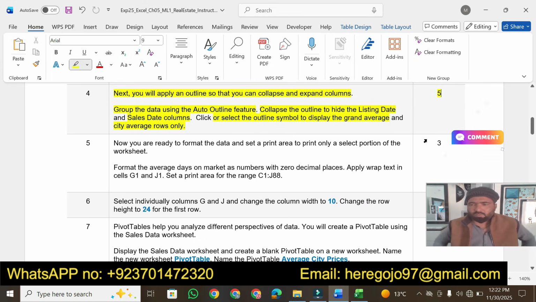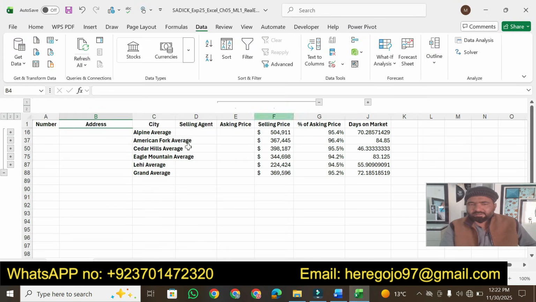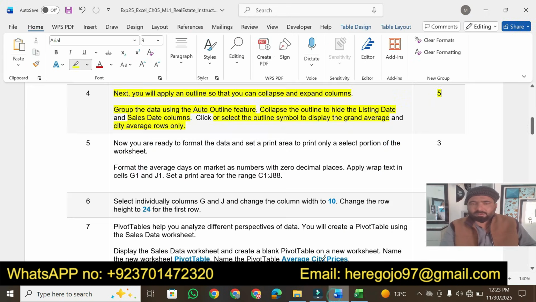In question number 4, what we have done, we just group the data using the outline feature, collapse the outline to hide the listing date and sale date column. Then click or select outline symbol to display the grand average and the city average row only. After solving question number 4, we get this result. Okay. Now we are moving toward question number 5.